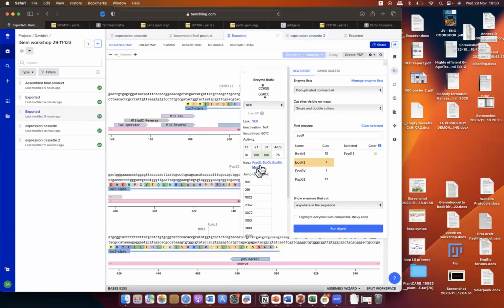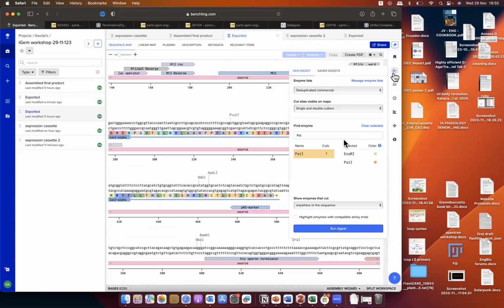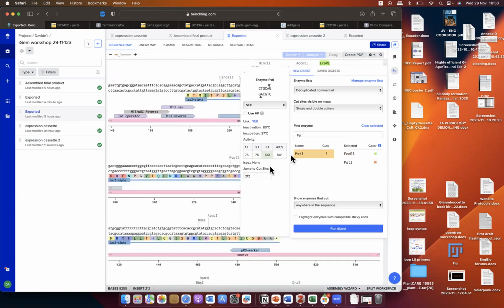ECORE, and ECORE, and the other one is PSTI. Okay. So we look for them. Where are they? We can go to where they are.